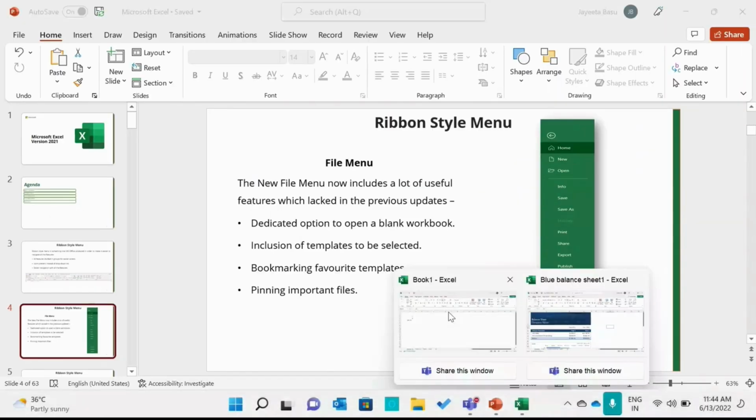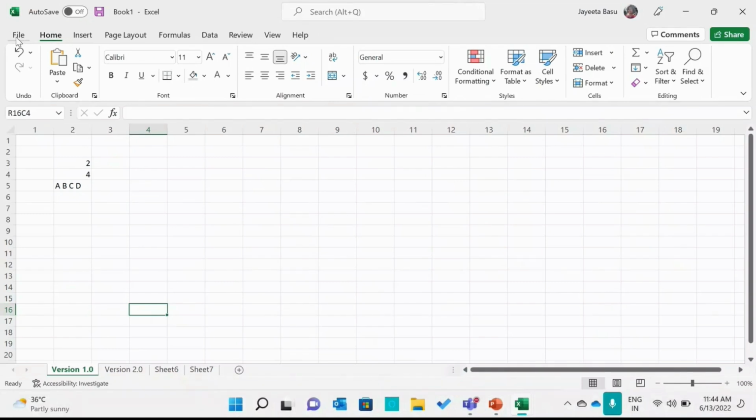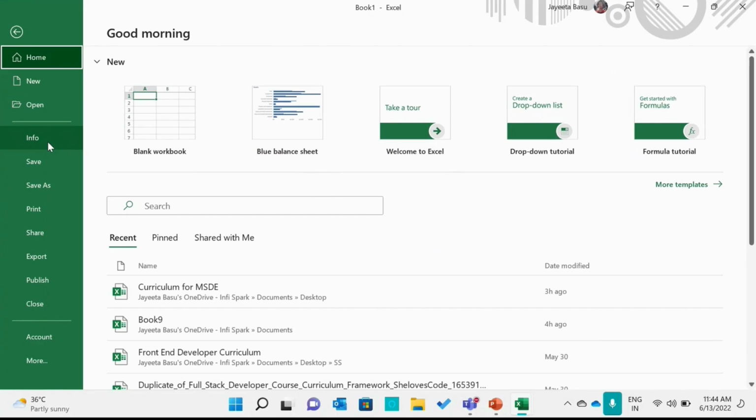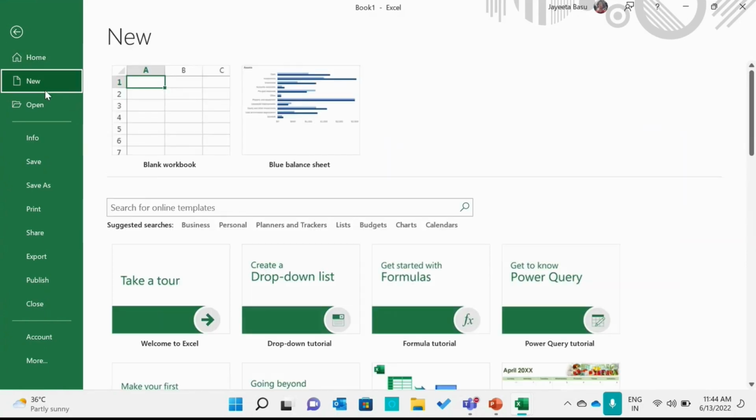Let's open the worksheet that we were working on. And you see the first thing that you see is the file ribbon menu. Home ribbon menu is the default when you open a blank worksheet or a template worksheet. File ribbon menu is right before the home ribbon menu itself. You have the different files that are there. You can open a blank workbook if you want, or anything from the templates which are there.